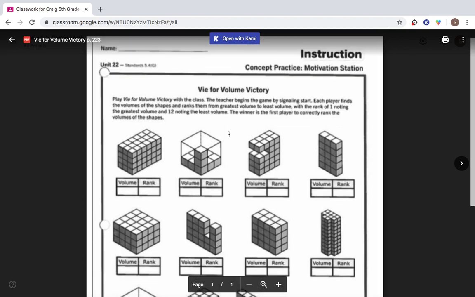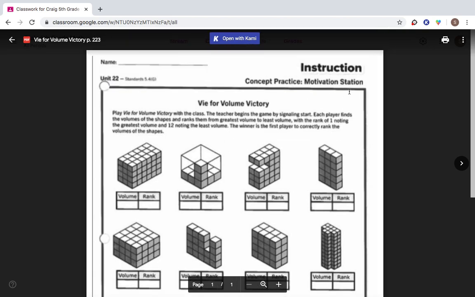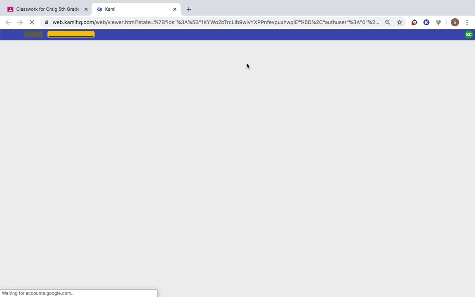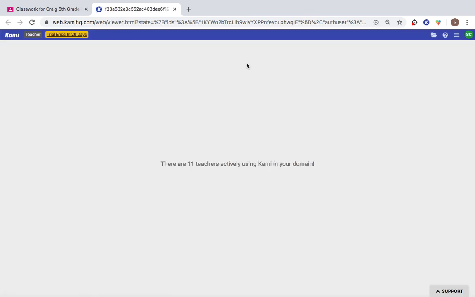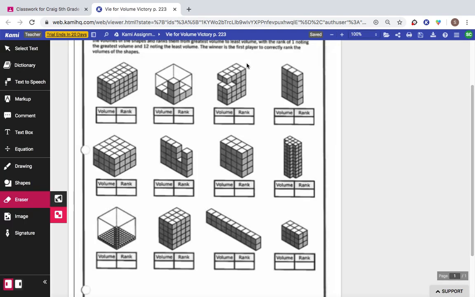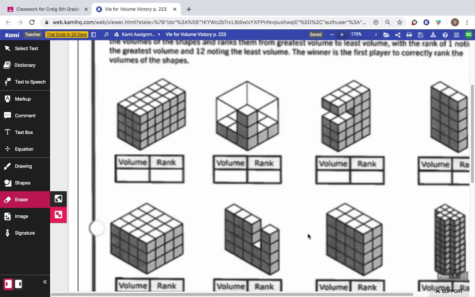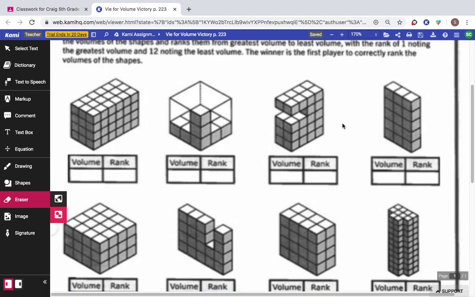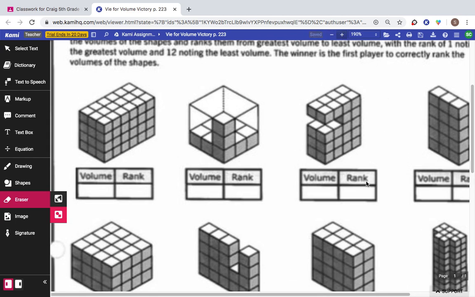You folks who don't have that option, if you don't have a pencil or a pen icon, then you need to open it in Kami. Once you open it in Kami, you have the same option too. You can either zoom out or zoom in. I suggest you zoom in. That way you've got plenty of room to do some work if you need to work something out.